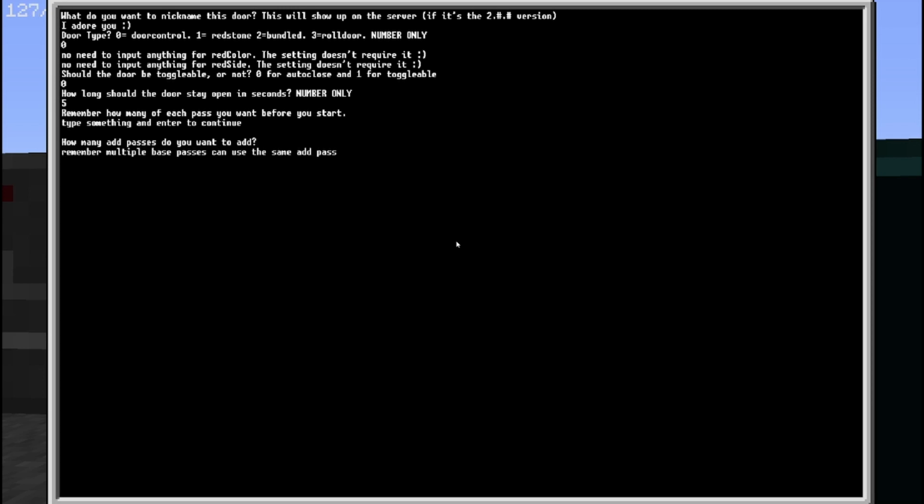Now it asks how many add passes you want to add. An add pass is what's attached to a base pass, which I'll explain right now. A base pass is basically a pass that's affected by the reject passes, which are passes that don't let you go in, and also can have add passes added to it. So it's like you need the base pass as well as the add passes.